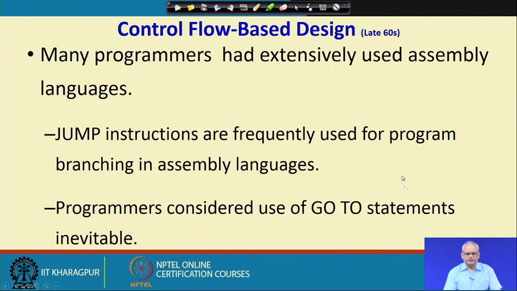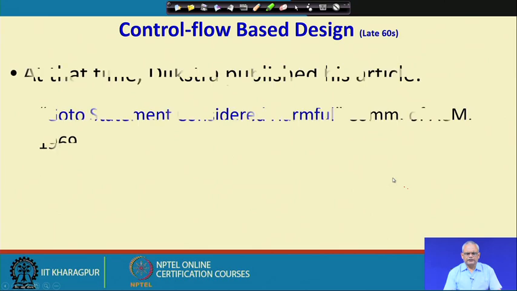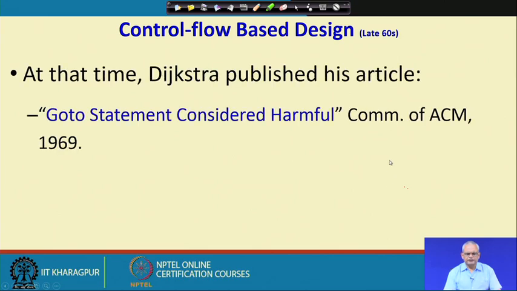But look at this in the historical perspective, the assembly programmers said that see, without jump instruction you cannot write a program basically. So, go to statements are inevitable. Without using go to statement you cannot write sophisticated programs. At that juncture Dijkstra published an article in the Communications of the ACM in 1969, a landmark article called Go To Statement Considered Harmful.